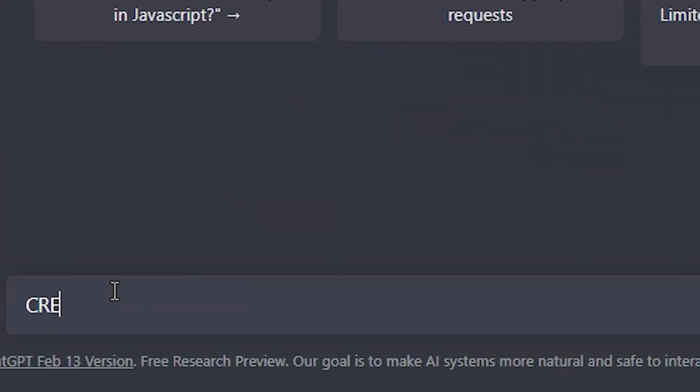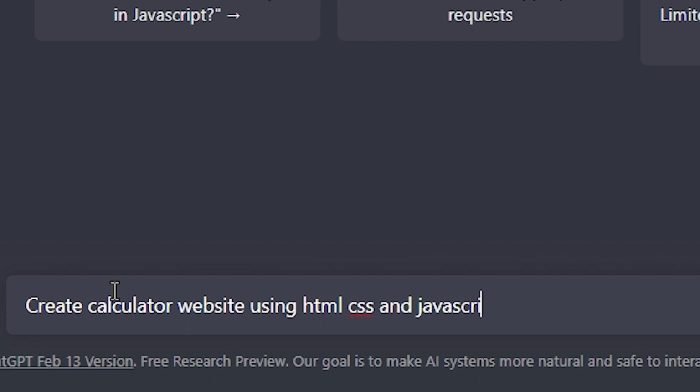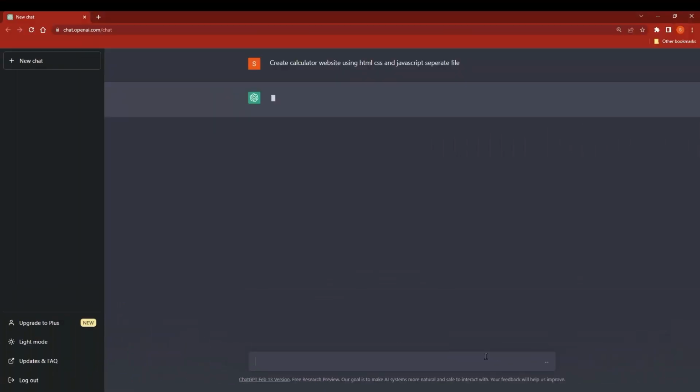You're going to write over here: create a calculator website using HTML, CSS and JavaScript. After that, once you write that, remember to add at the end "separate files", so it will create different code for HTML, CSS and JavaScript. So let's enter and wait it out.